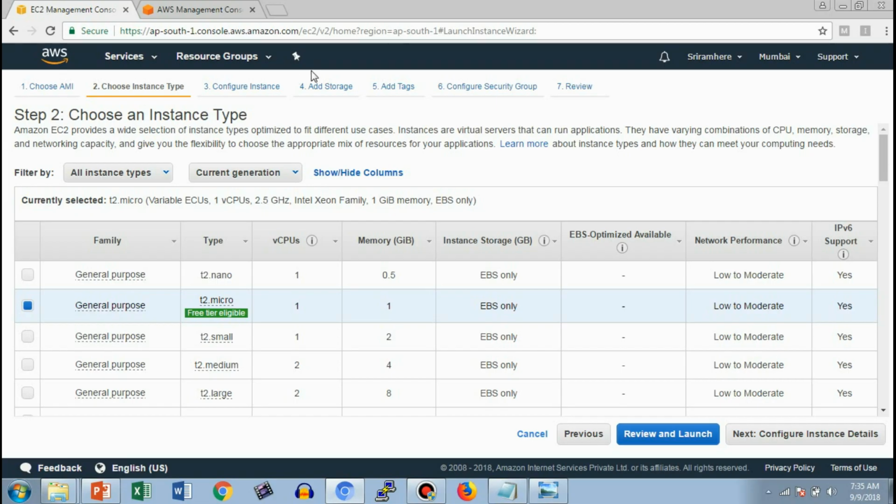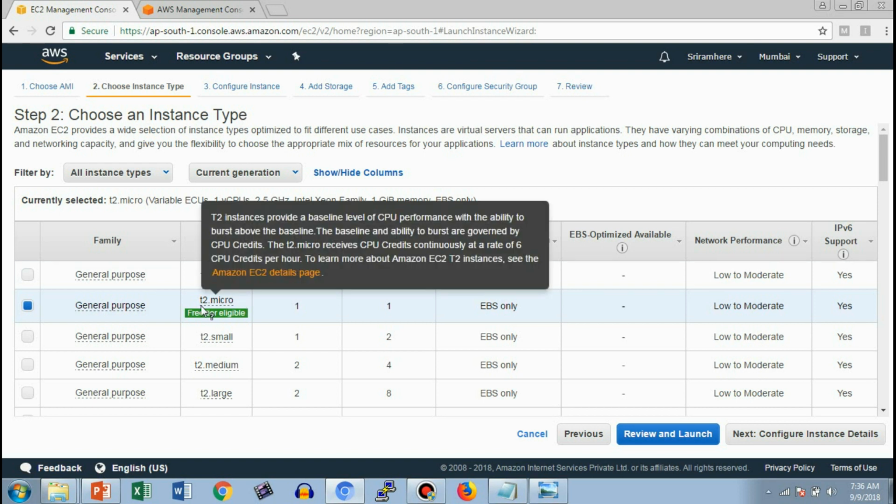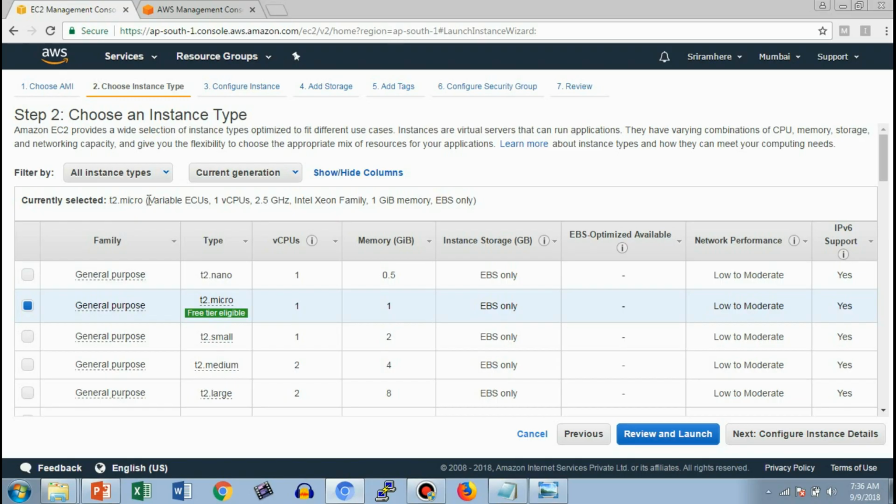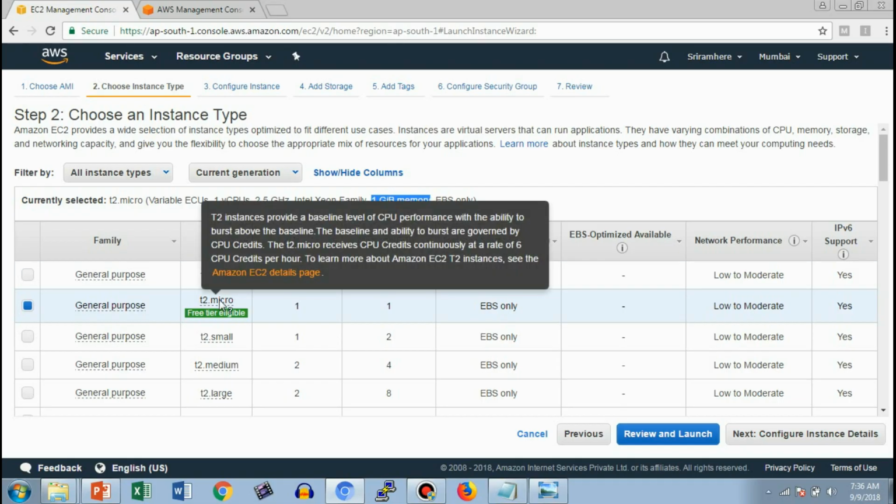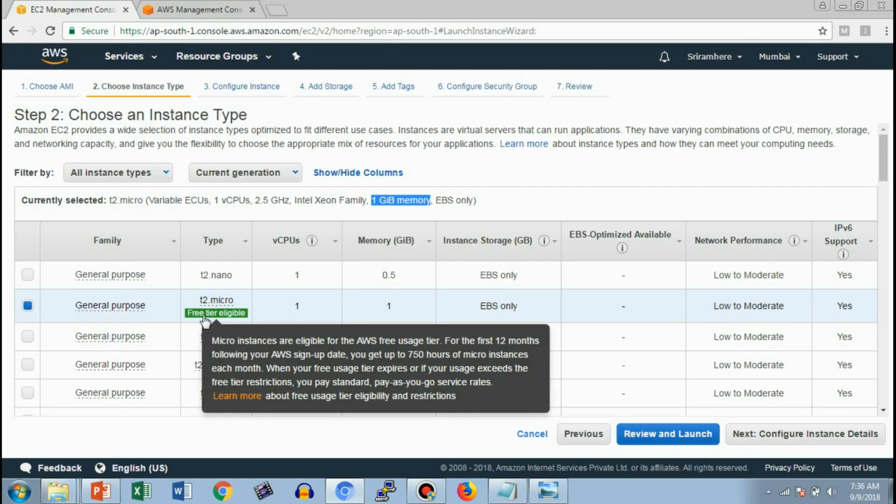Second step is, we have a total of around 7 steps. So I am in step 2, which is choose an instance type. Already I told you I'm going to select a t2.micro. So what t2.micro is? That particular definition is given here. It is basically the processor and RAM details. t2.micro is a 2.5 gigahertz processor with Intel Xeon family and 1 GB of RAM. And you can see that it is free tier eligible.